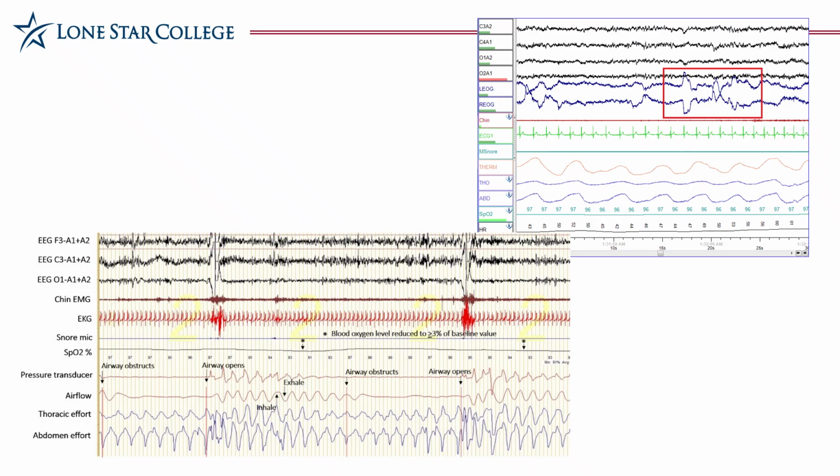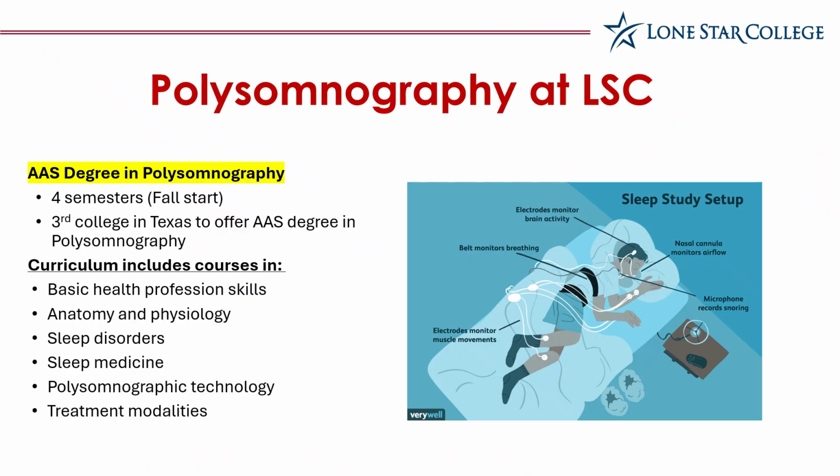So here's just some more samples of sleep studies and what you will learn how to interpret while you're in the program. So we are an associate's degree program. It's Associate of Applied Science in Polysomnography. We start a new cohort every fall, and the program is 4 semesters long. And we will be the 3rd college in the state of Texas to offer an associate's degree in polysomnography.